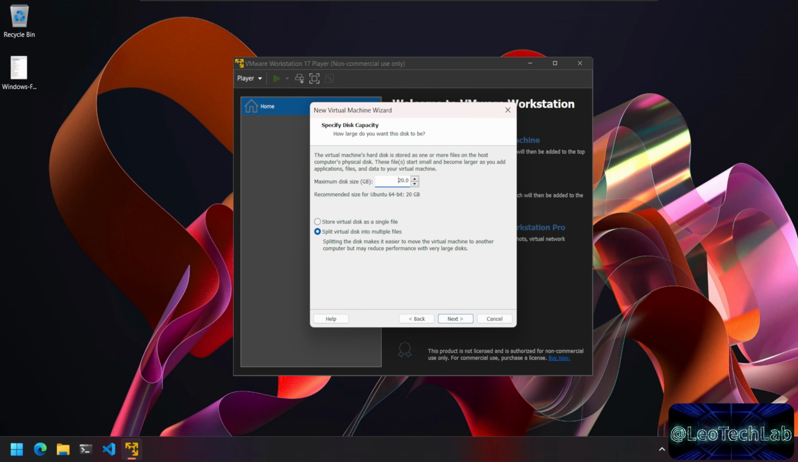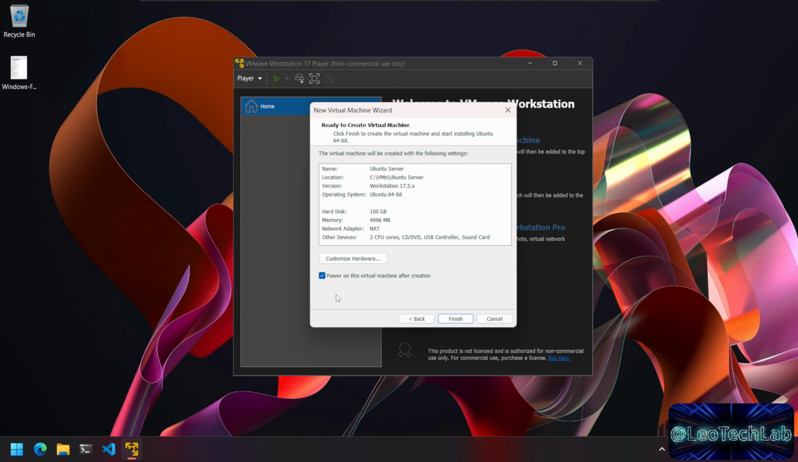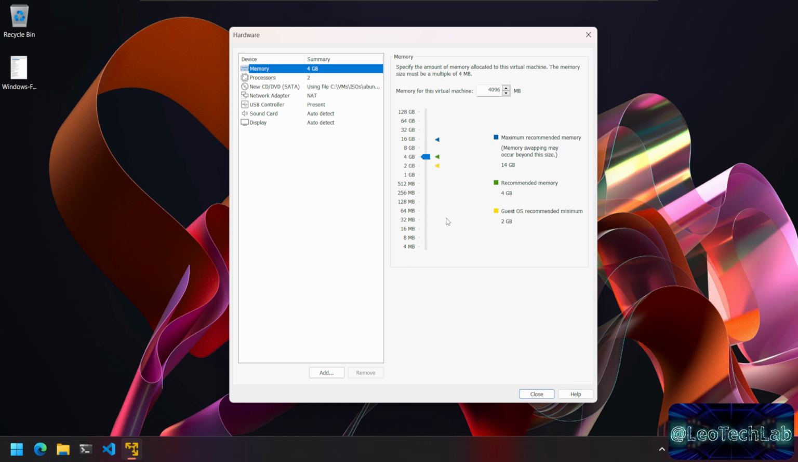Okay, usually I use my VMs with at least 100 gigs of storage space, and I store my virtual disks as a single file in order to have better performance. As you can see, if you split them, you may reduce performance with very large disks. Next. Okay, now we don't want to power on the virtual machine just yet, and let's customize hardware.